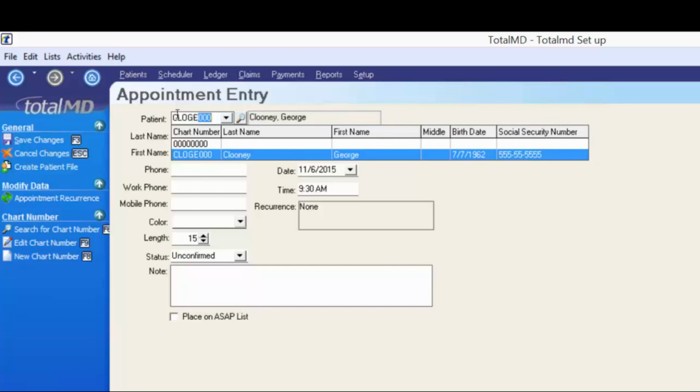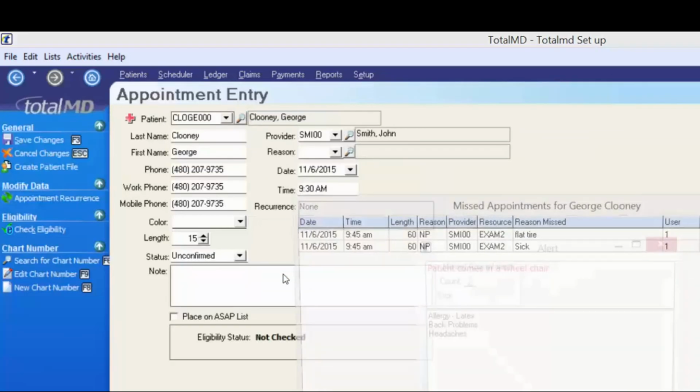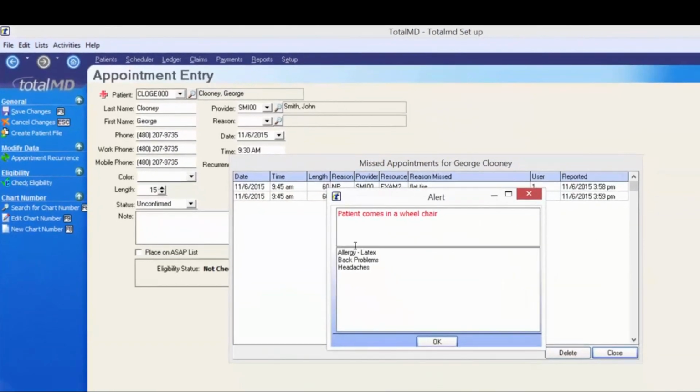I could continue typing in the rest of his chart number, which is the first two letters of his first name. But as you can see, his name's already chosen here because the system filters the patients and takes you to the closest person to what you've typed in so far automatically. So I can just click his name. We get our alert pop-up here, which we can review.